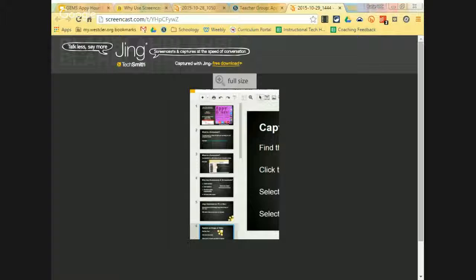So screenshots, the still images, you can do them any way. I would say either save or copy for those. With the videos, you're pretty much going to want to do the share on screencast.com because of the file format that the videos save in.